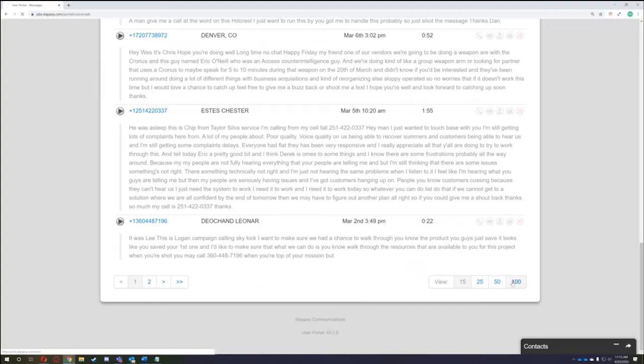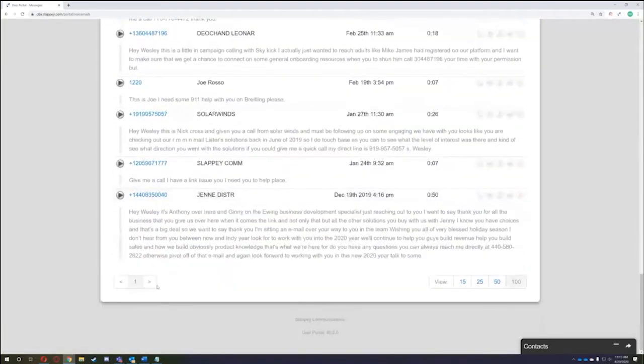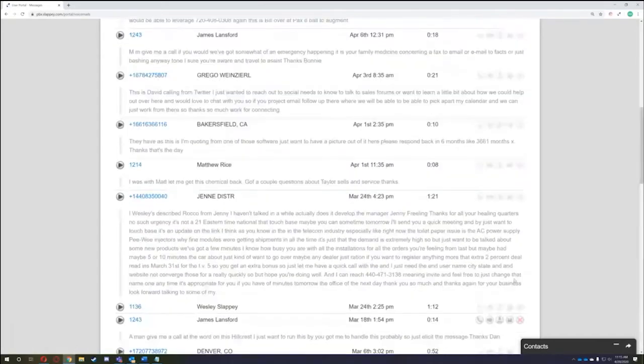So if I expand this to 100 voicemails per page, you see how the pages go away at the bottom. So if you have a lot of voicemails you're trying to go through quickly, then you can scroll all the way down here to the bottom and click 100 to expand the view.